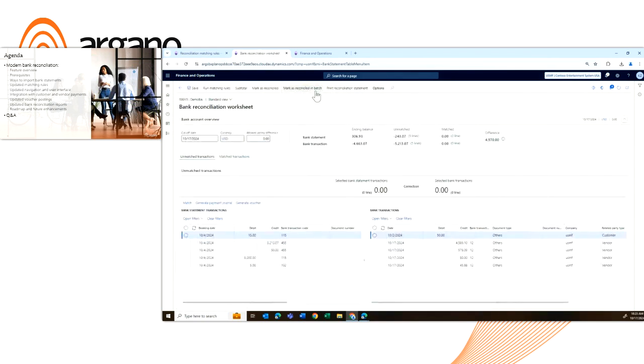Okay, so this is one of the changes. Once you are in the worksheet, it changed as well. And at the beginning, you're like, okay, what is it that I'm seeing? What's happening here? It's really nice in terms of the overall view. You have the bank account overview with your quick super summary of where you stand in terms of ending balance, matched, unmatched transactions, what's your difference.